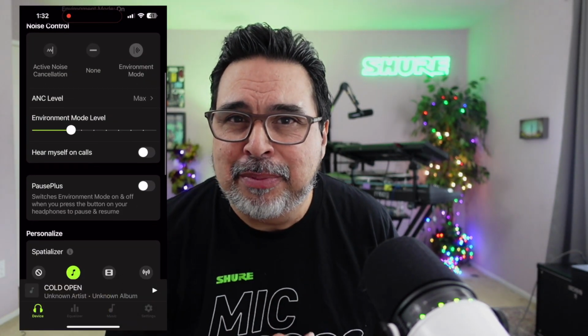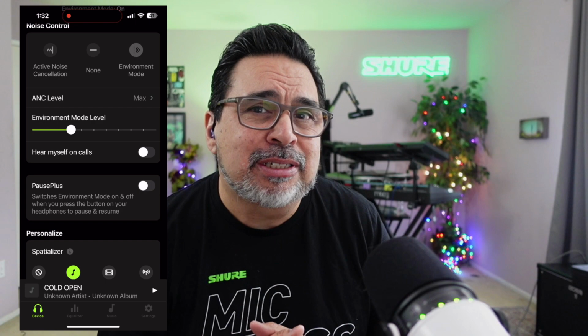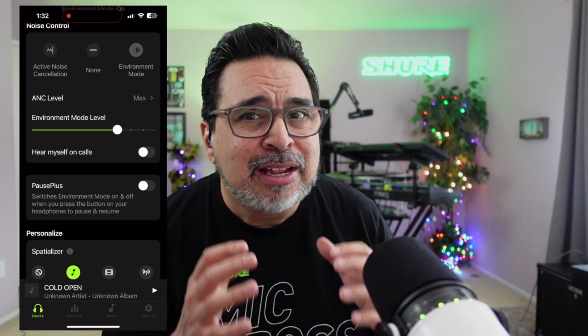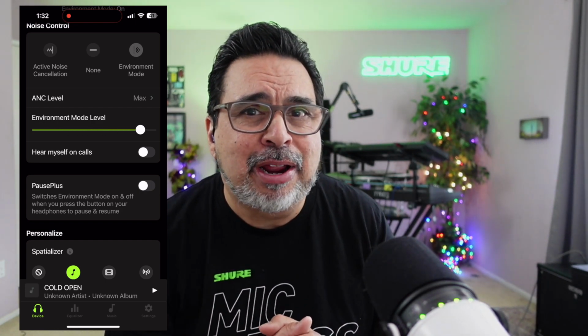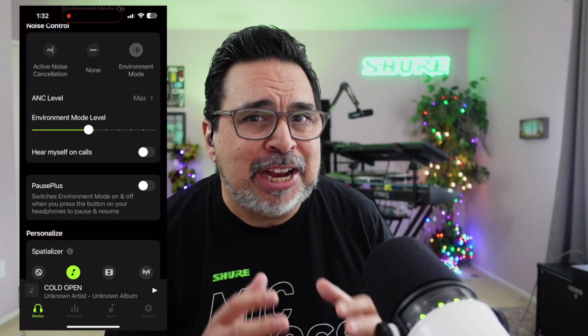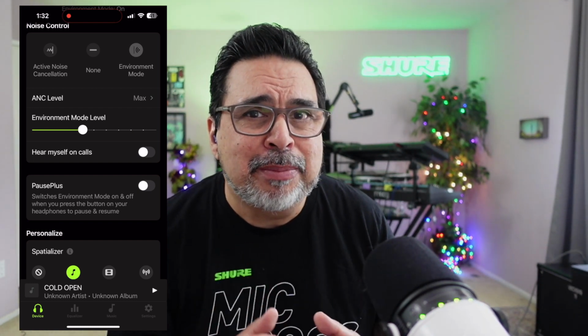Next is environment mode. Now when the headphones are in environment mode, you're actually allowing some of the outside world in, so you're not completely closing yourself off from what's happening around you. Now within the app, you can actually control the amount of environment that you want to let into the headphones. It's great for things like airports and train stations where you need to hear the announcements to catch that flight and to make sure you catch that train.